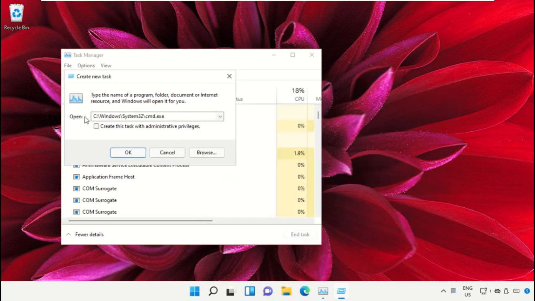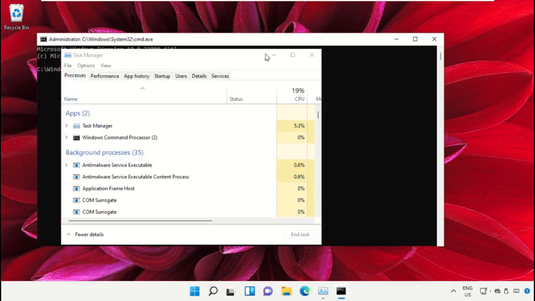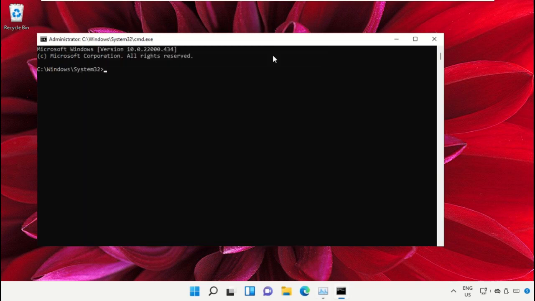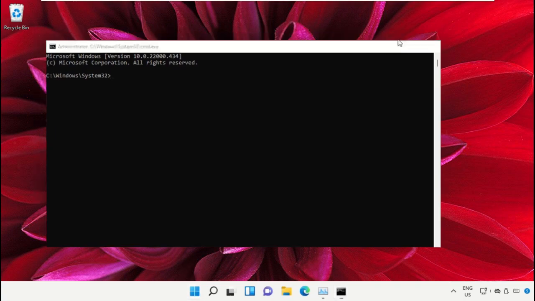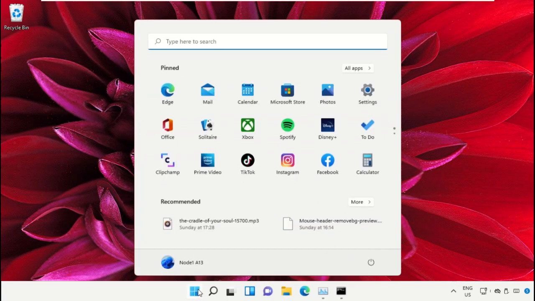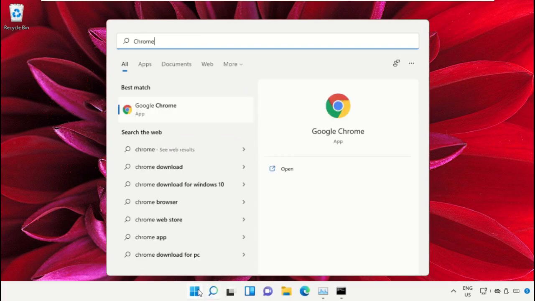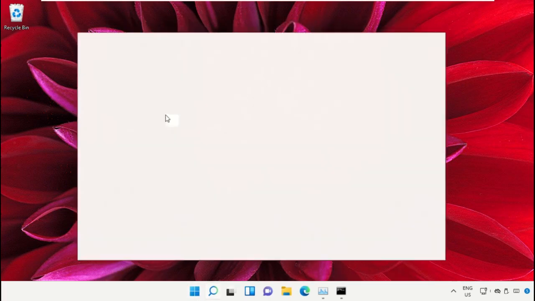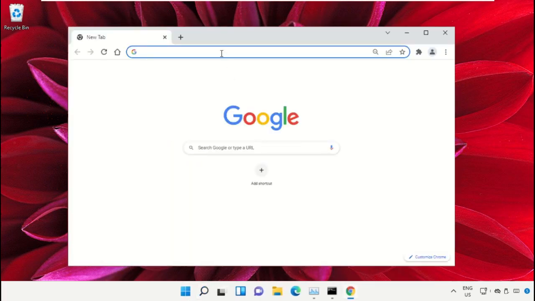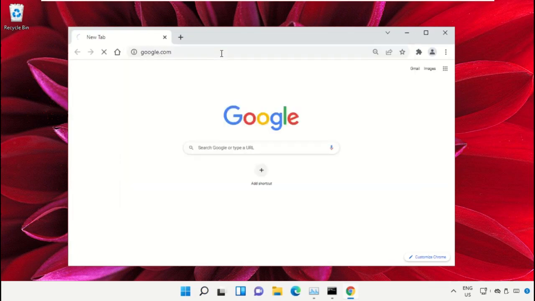After that, simply check this box and click on OK. It will open command prompt window. So we already have a list of commands to make it easy for you, and to avoid mistakes, simply open Google Chrome, then type here google.com and hit enter.